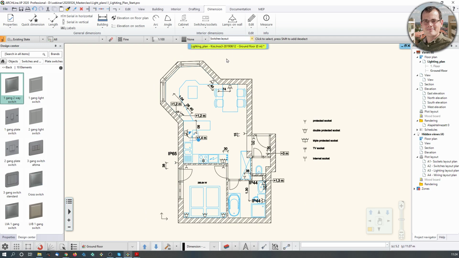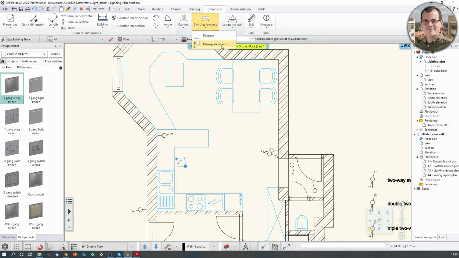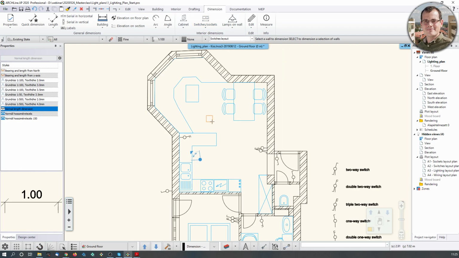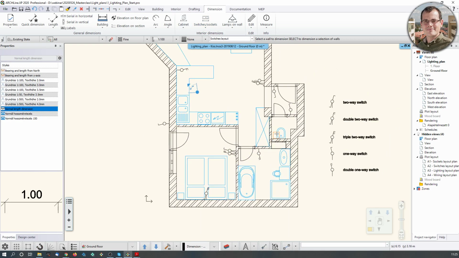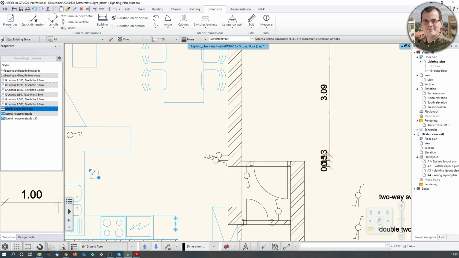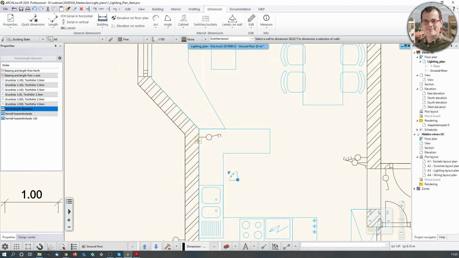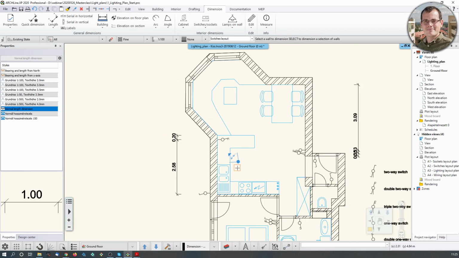for switches. So if you go to the switch layout, then here you can do the same thing. You can just go to switches and sockets and manage the distances and manage elevations and just dimension them up. Let's do it like this. I think the drawing is a bit dense, but you get the idea. So again, if you have a switch like there, then you can just dimension it up.